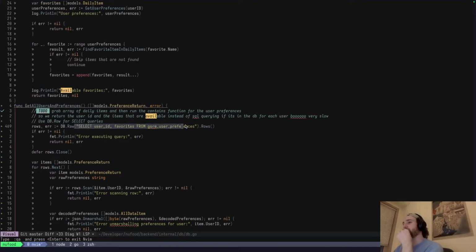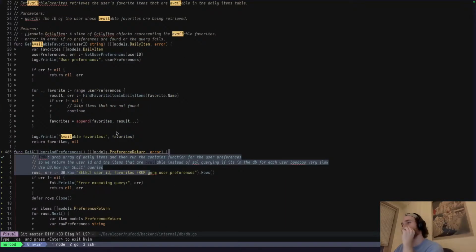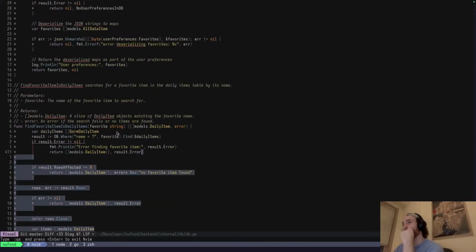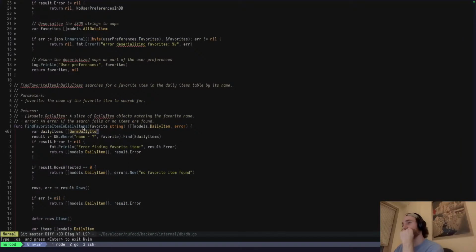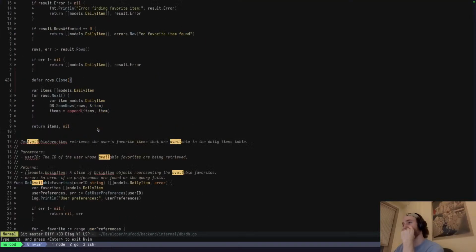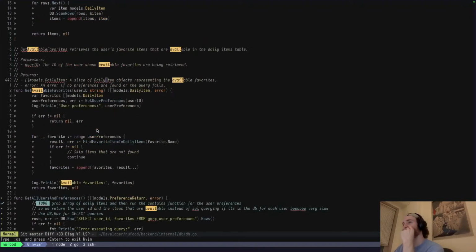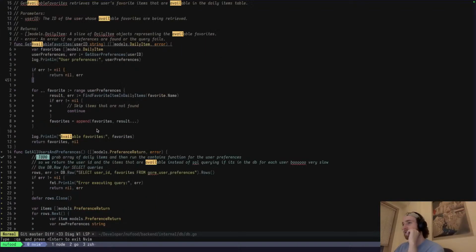Okay, so we have the favorites. What is find favorite in? It expects favorites as a string. Okay.